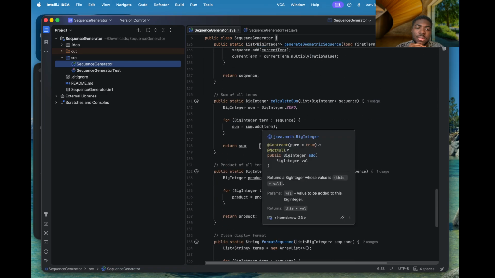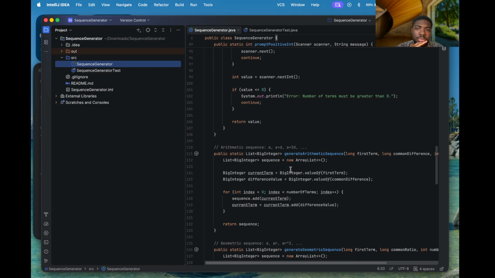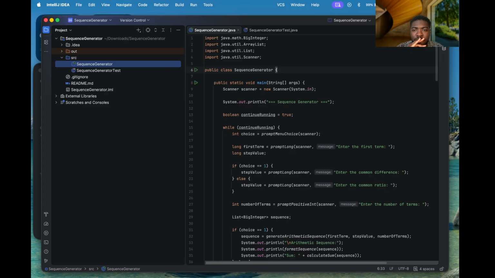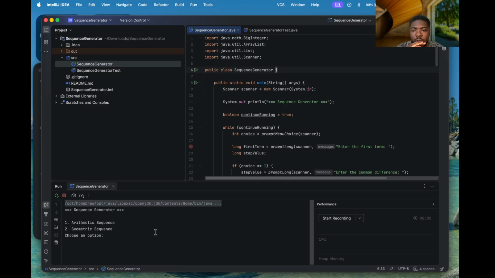Now, let me go ahead and run this program. Just double check some things here. All right, let's go ahead and run this program. All right, so for my first normal test case, I'll choose arithmetic sequence.